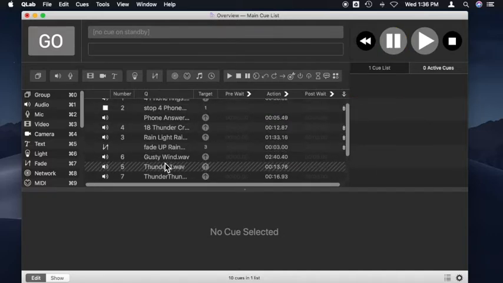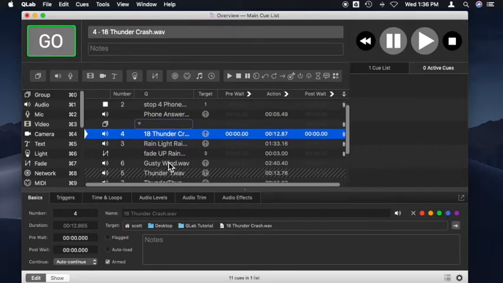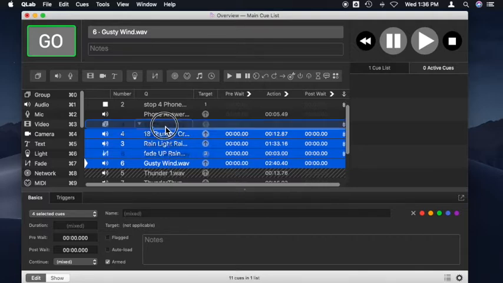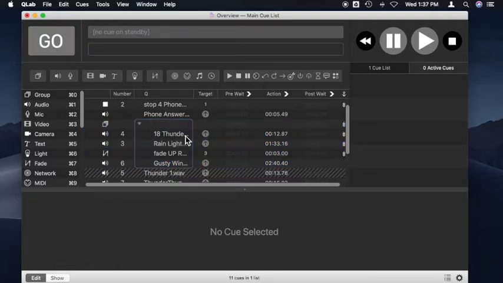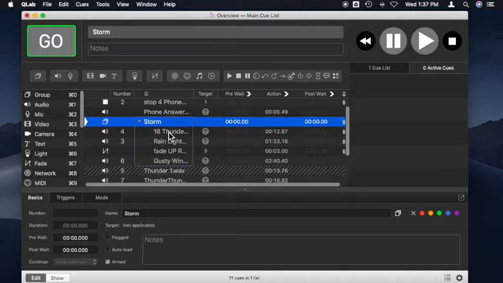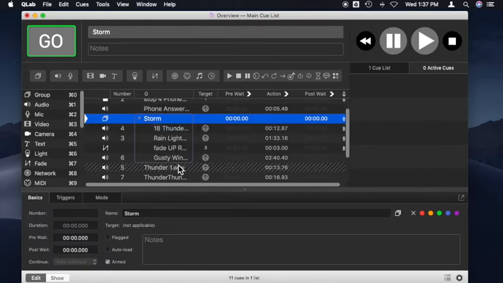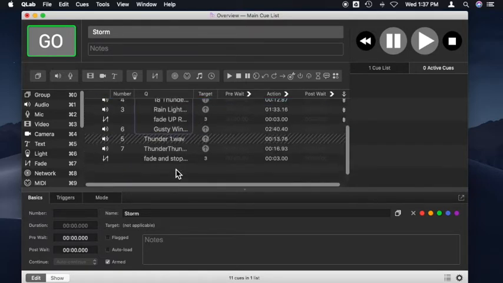A quick, easy solution around this is by using groups. So I can take my group, I can drop it in there, and then I can select all of the ones I want in my group and put them in there. And then I can label my group as a storm. So what that does is it just helps me organize a little bit. I can close my group and that's all you see. I can open my group and there's a lot more happening.